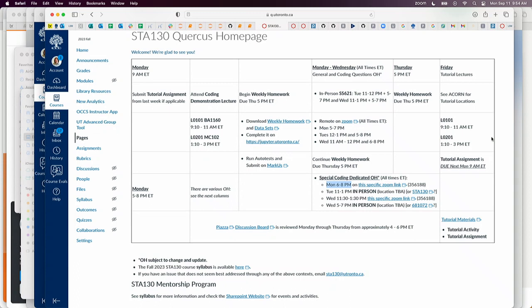The coding office hours, we have not yet figured out what the room is going to be for those. That's why the coding office hours are to be announced. But we'll let you know as soon as we have that. There are 4 TAs doing coding office hours. 2 of them are online at the times that are listed here where it's highlighted, and 2 of them are in person. We don't have the in-person rooms yet, but we should have them soon.